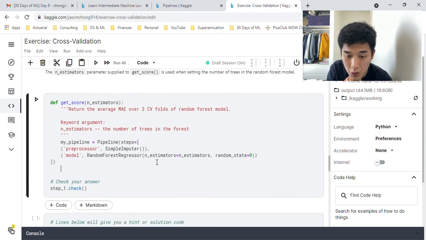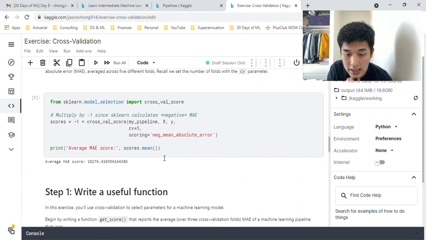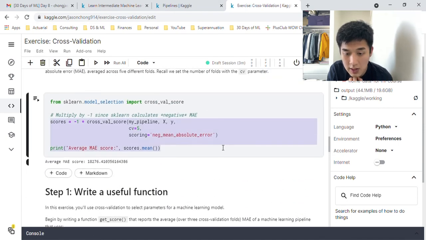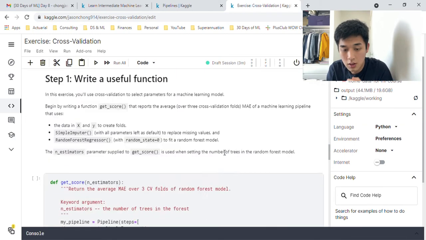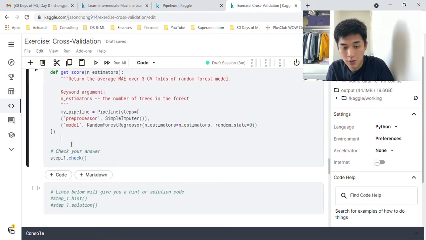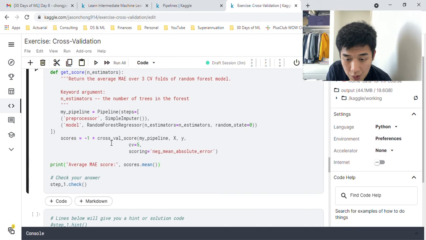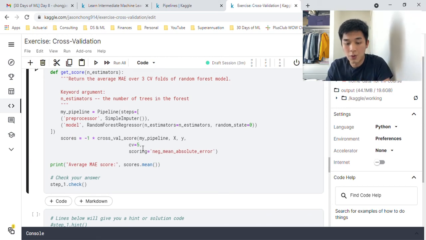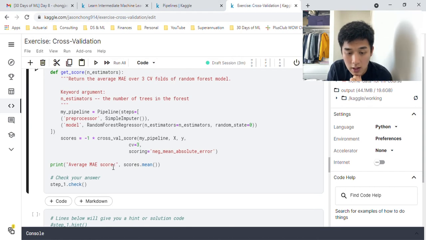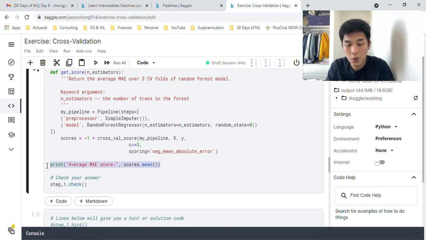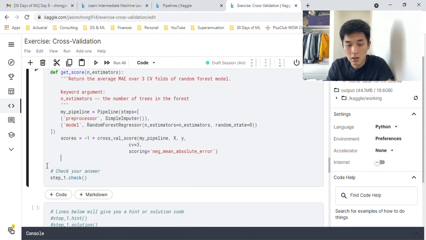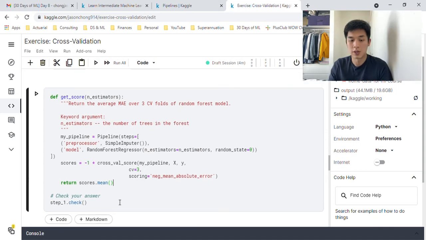And then we want to return the average. So I can copy this as well. Let me just go ahead and paste it here. Because we're running three-fold cross-validation, we can replace this with 3. And then we want to return scores.mean. So that's pretty much it, I think. Let's check our answer.